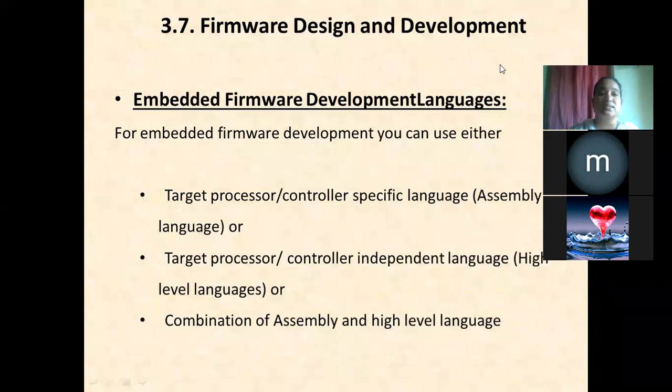So today we are going to discuss embedded firmware development languages: what languages are used to develop embedded firmware, what the different types of languages are, what mnemonics are used, what the template is, and how to execute it. We will also cover the advantages and disadvantages of the different types of languages used for embedded firmware.